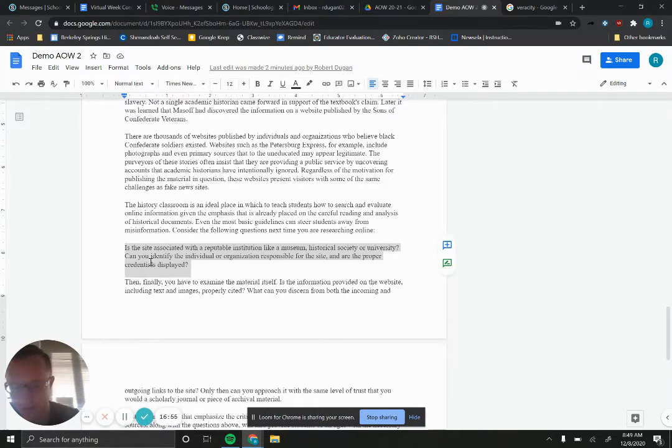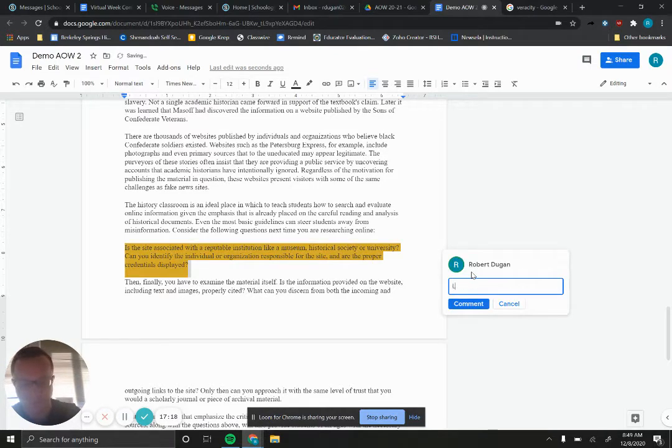So typically you're going to be looking for statistics, and that's going to be your easiest version of logos. But we have some questions here that he's asking. So is the site associated with a reputable institution like a museum, historical society, or university? Can you identify the individual organization responsible for the site, and are the proper credentials displayed? So this is logos. And this is an example of a logical chain, right? So if these things are true, then the website must be reliable. So think about logos kind of like if-then statements. So logos, if these questions are answered yes, then the website must be reliable.